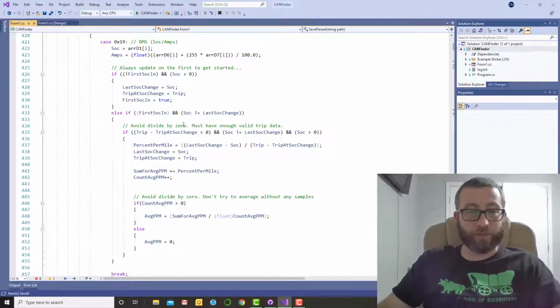So if anybody thinks something weird's going on and wants to look at the code, I did this quickly. I did that pretty quick just to see the data that's there. But anyway, from the BMS, it's pulling out the SOC, the amps, and then it's doing some logic here to calculate that percent SOC per mile.